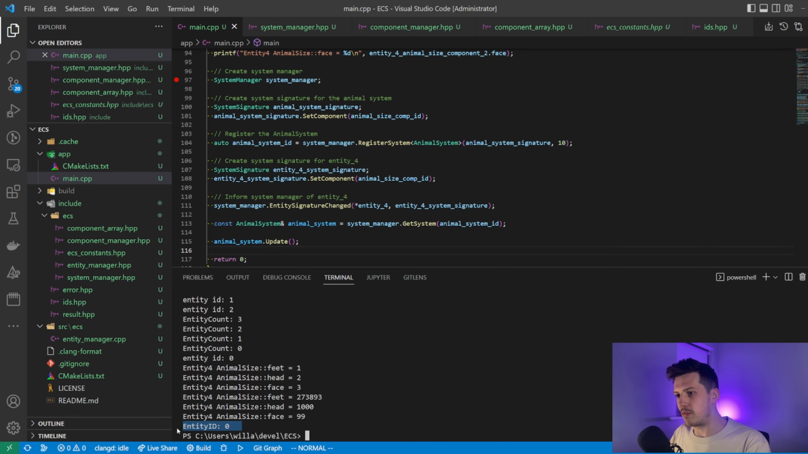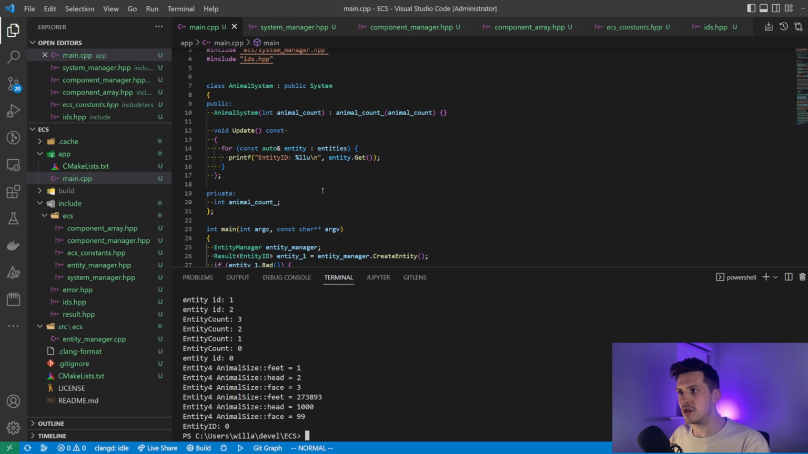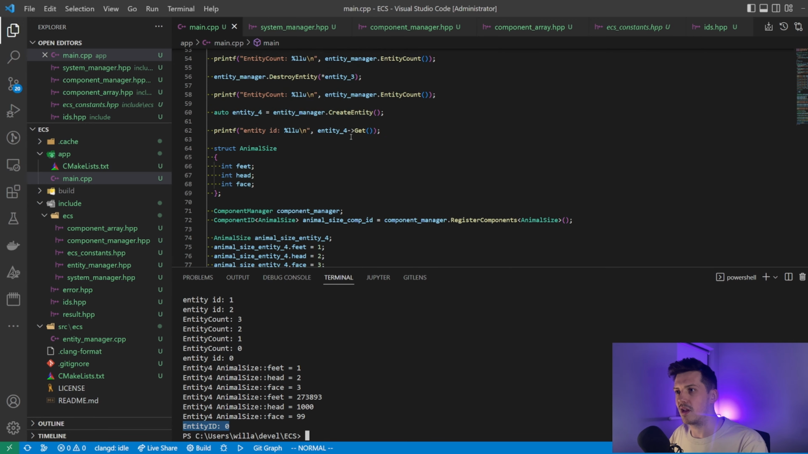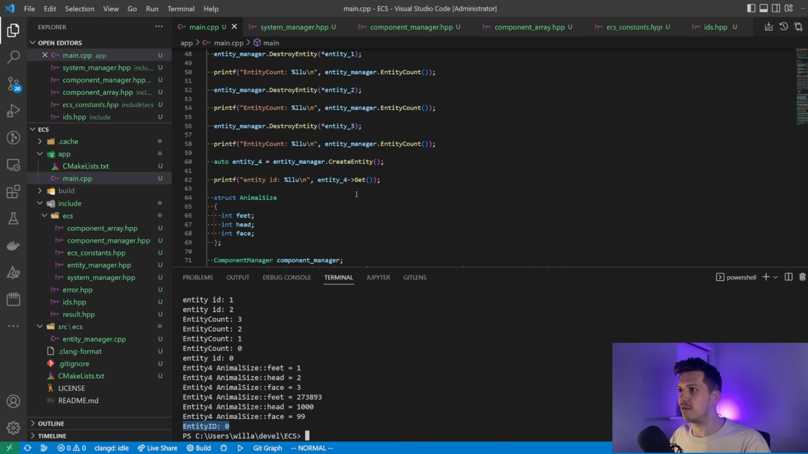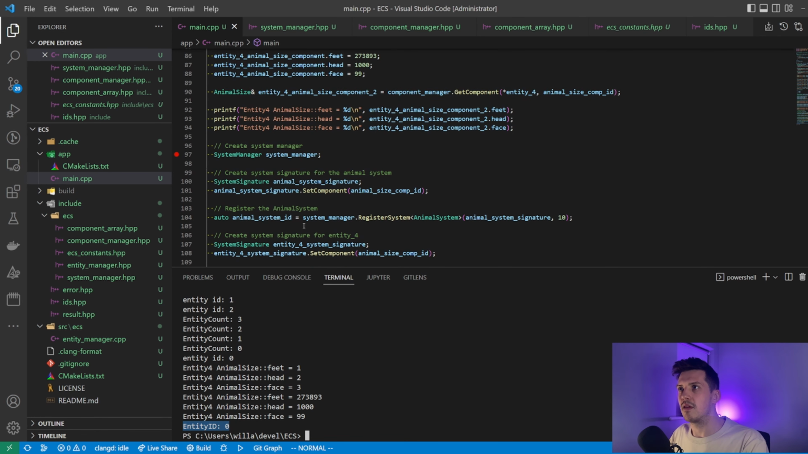But this is quite boring, right? Because there's not much you can do with an entity ID. By the way, the only entity ID we've got is entity ID 0. And so entity ID 0 has been registered with this system, which is perfect. It's exactly what we want. But it would be pretty boring if the system could only get the entity ID. Really what the system wants is access to its components.